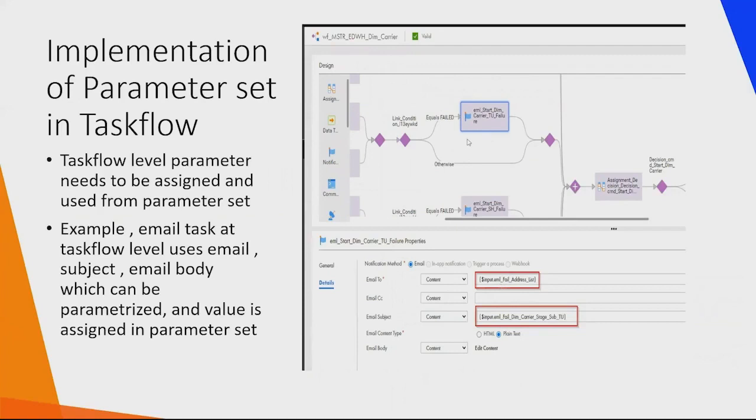And while sending that email, you can very well parameterize some of the stuff, like email ID, what is the email subject. Those kinds of things you can parameterize so that you don't have to do any changes in the code, and everything will be taken care of through the parameter, right? That is the whole purpose of this parameter.